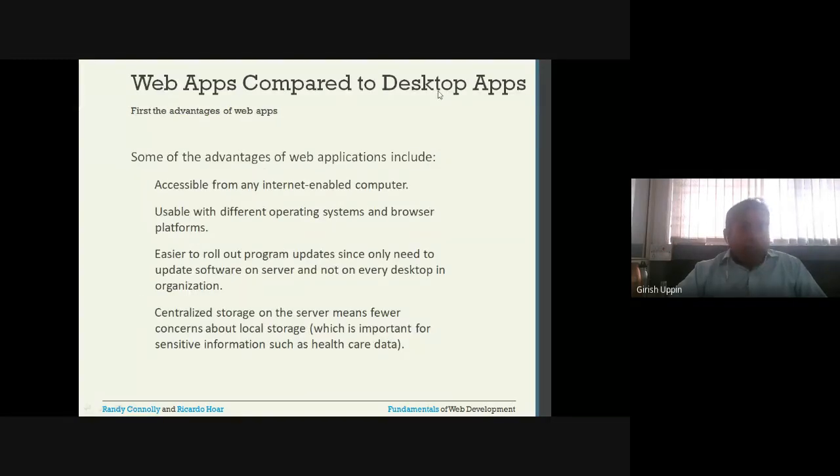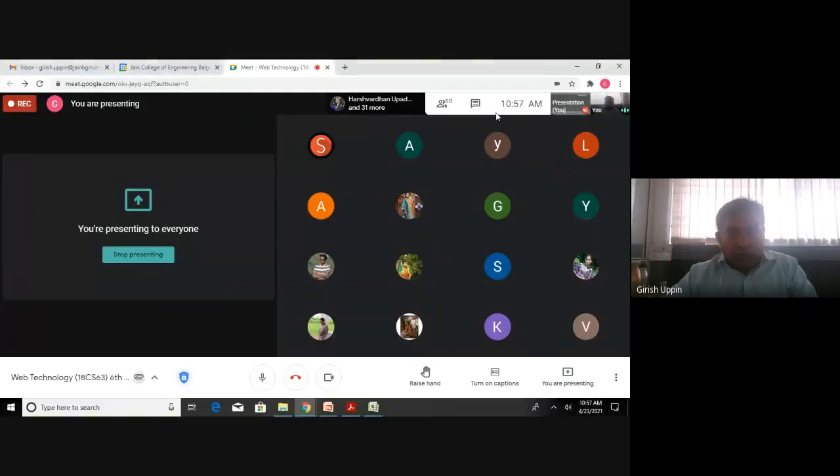Web application compared to desktop application. I told you in the last class, we just briefly talked about the desktop application. What is a desktop application? Anyone, please unmute and answer. What is a desktop application? So we'll see the comparison between web applications and the desktop application. So what is a desktop application?